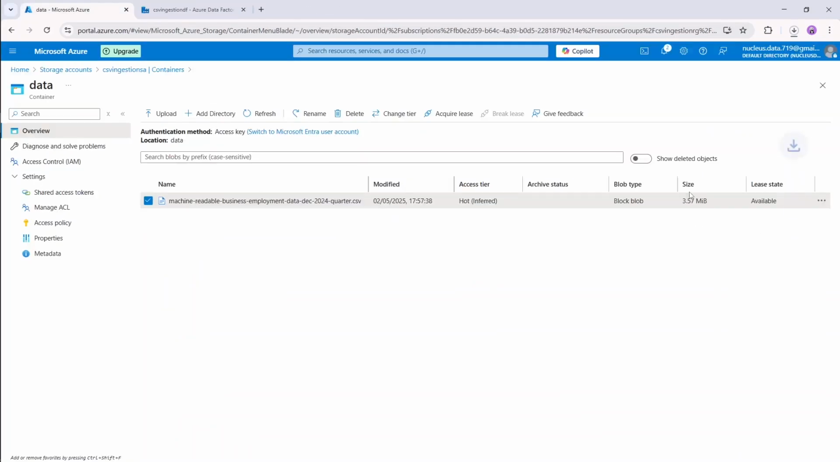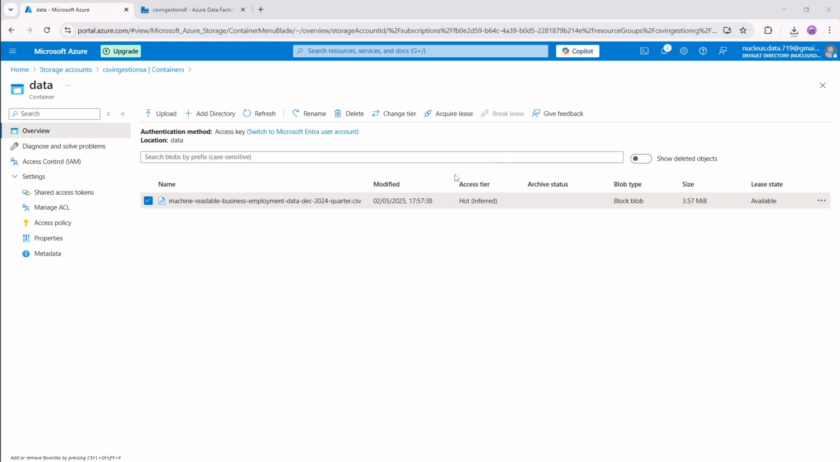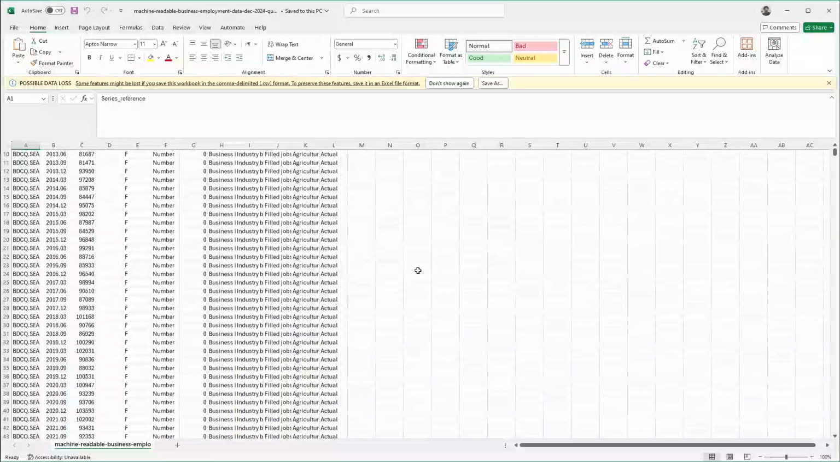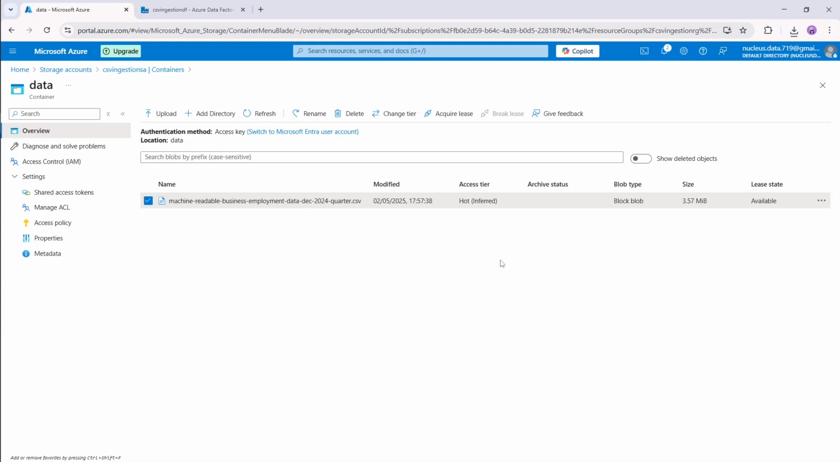And if you download it, you can see here is our data. So that is how you move an on-premises CSV file to Azure Cloud.